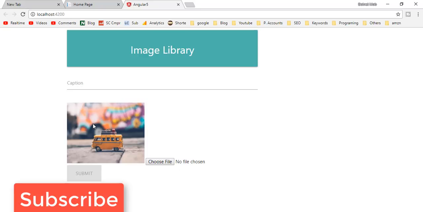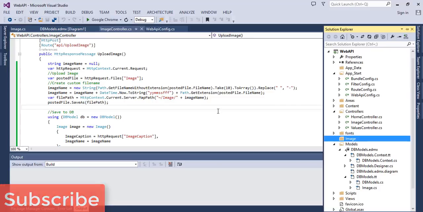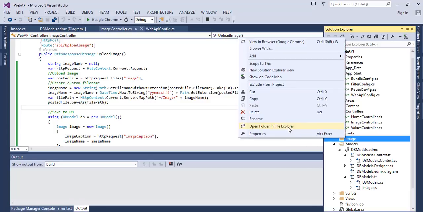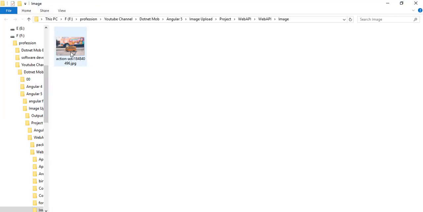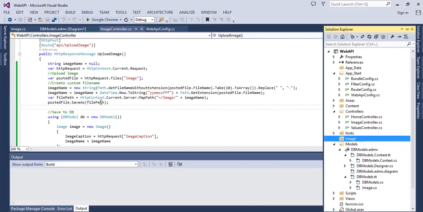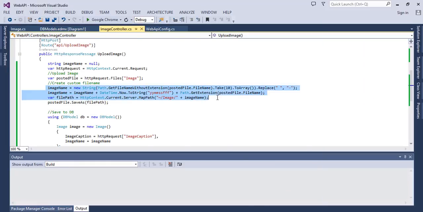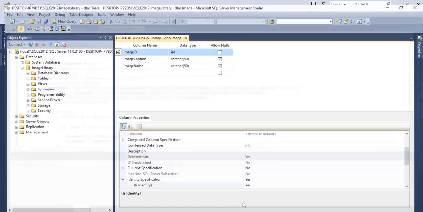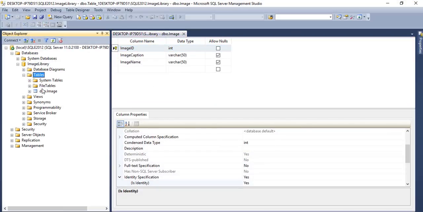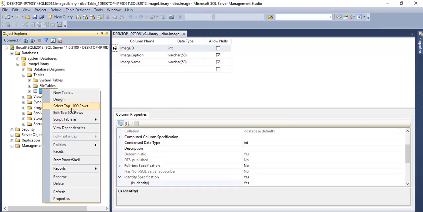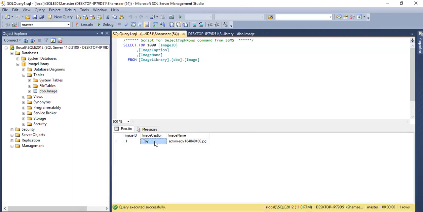Now let's verify the previous post data. The image should be saved inside this image folder. You can see that image from this solution explorer. We have to check that inside the folder. So here we have the image with the custom name that we have created here. Okay, and we have to see the corresponding record inside the table here. Right click on it, then select top 1000 rows. So here we have the image caption and here we have the image name.